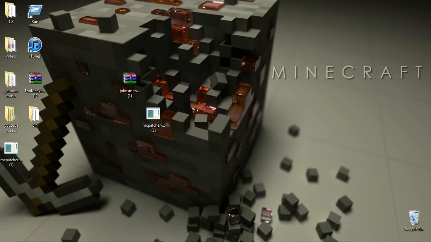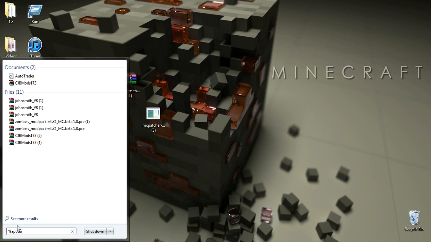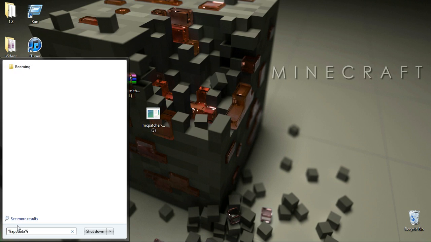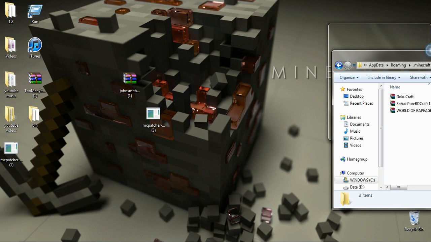And you're going to click your start button and type in %appdata%, capitals, like that. Enter. Open the .minecraft folder and open your text packs folder. You can drag that across.